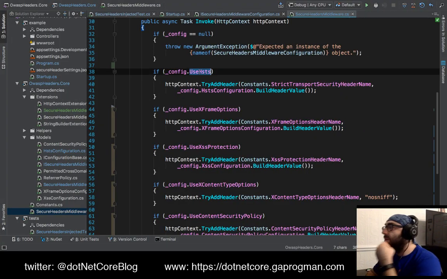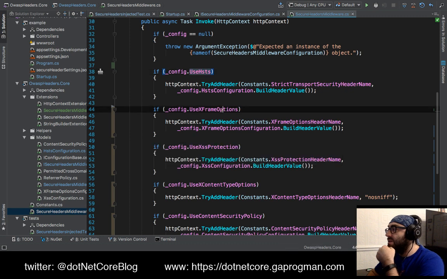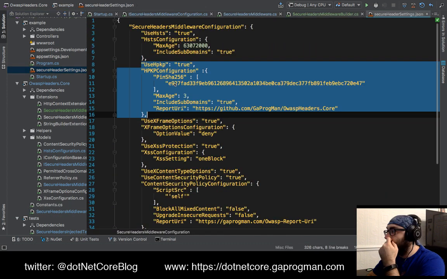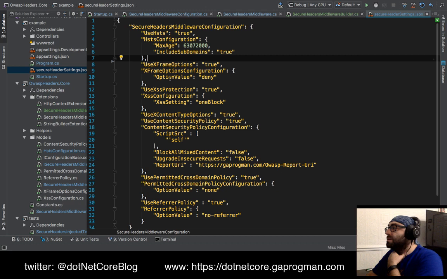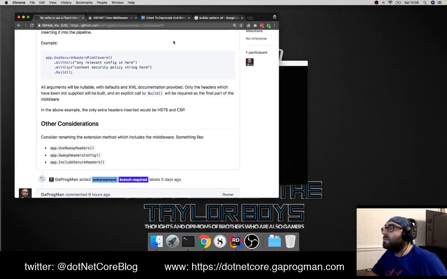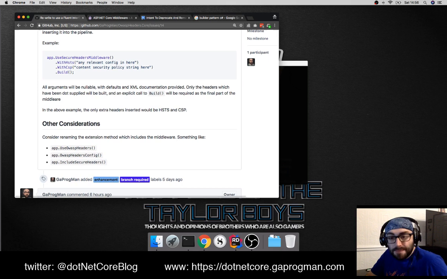So we've implemented HSTS. Let's have a look at X-frame options. So if I use the original thing here, so let's get rid of this. Don't need it. X-frame options. So X-frame options, configuration, value is deny. So that's our default value we were loading in our example, but let's go have a look at X-frame options in the secure headers.